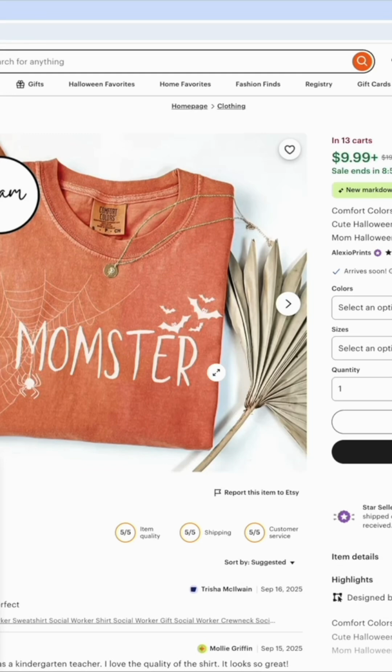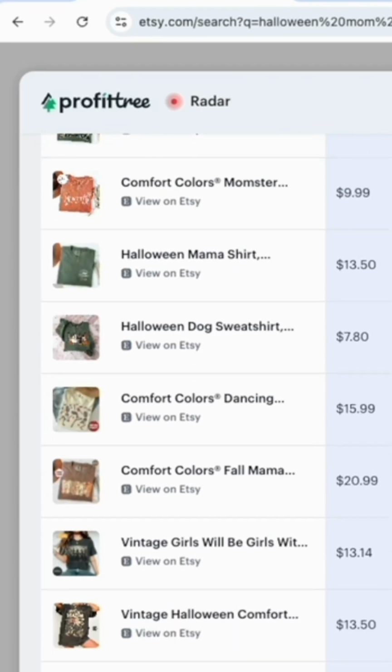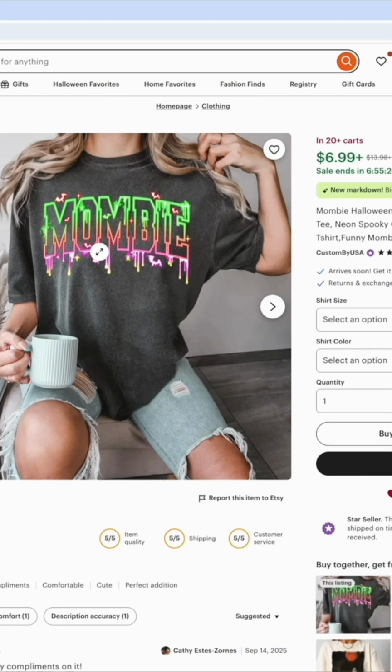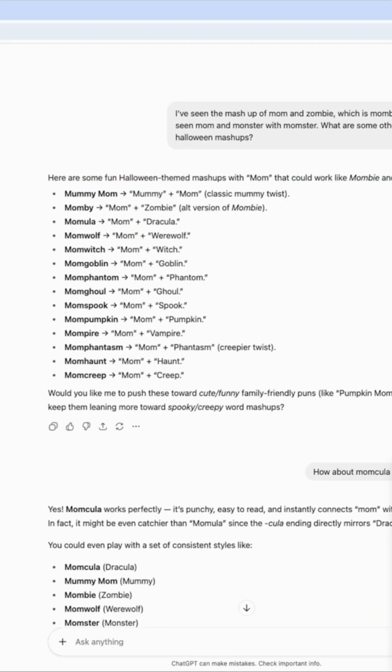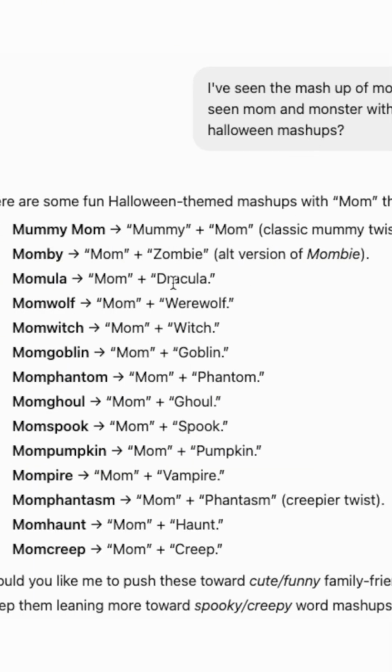This one says momster, and I've seen that before. I've also noticed another one. So it's basically zombie, I believe, yeah, zombie mom, mom bee. Here's my brainstorm process in ChatGPT. I've seen mashups of mom and zombie, which is mom bee. Can you give me some other ones?